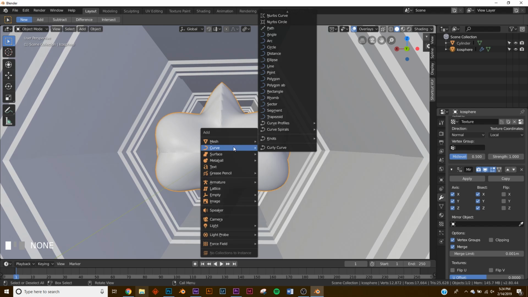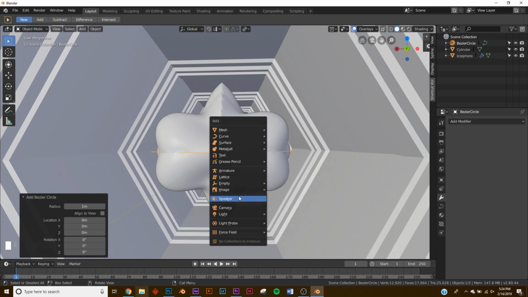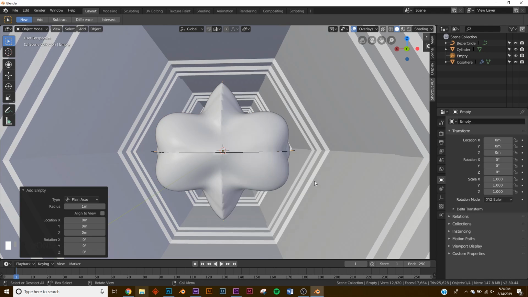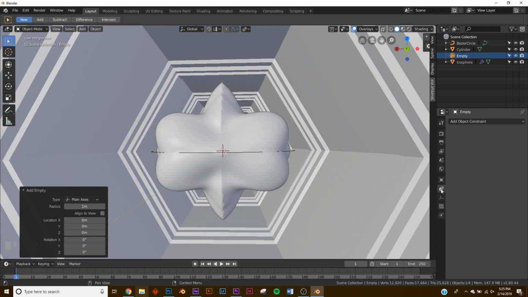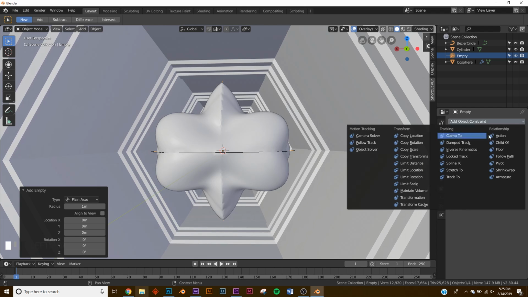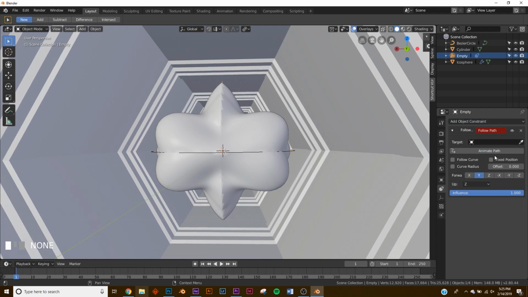So Shift A, go to the curves, and click circle. Now we need to Shift A, go to empty, click a plane axis. Now click your plane axis, go to your constraints. It's going to be right here, this little circle kind of lasso looking thing. Click add object constraint and click follow path. And then right here on target, click your Bezier circle.